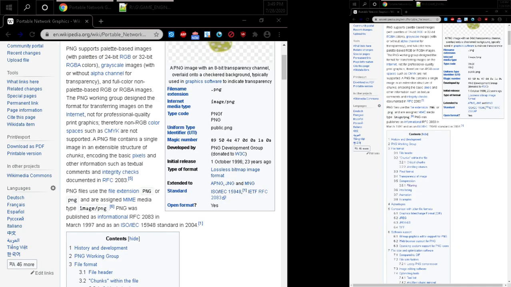PNG supports palette-based images with palettes of 24-bit RGB or 32-bit RGBA colors, grayscale images with or without alpha channel for transparency, and full-color, non-palette-based RGB or RGBA images. The PNG working group designed the format for transferring images on the internet, not for professional quality print graphics. Therefore, non-RGB color spaces such as CMYK are not supported.